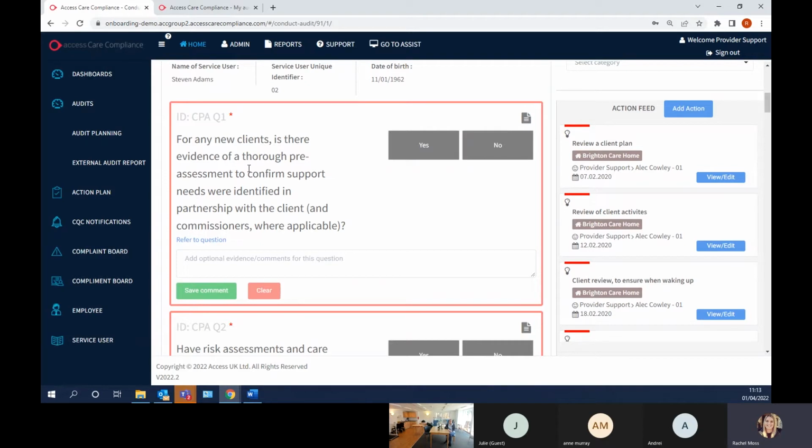You also do need to make sure that you answer all mandatory questions as well. So that's just anything with a red asterisk next to it. And again, that is something that you can configure when you're setting the audits up. So if there are any questions that don't necessarily always need to be answered, you can take the mandatory flag off those questions.